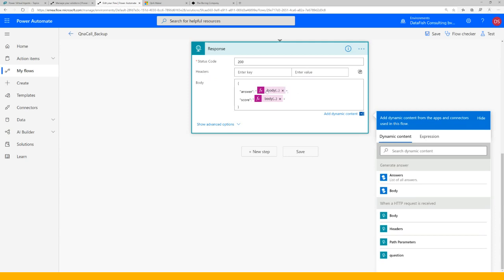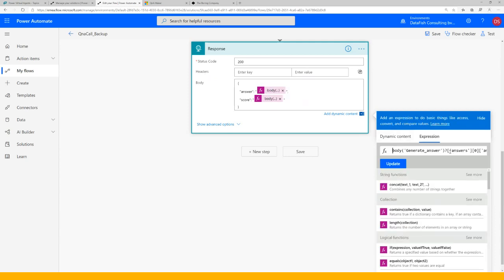So what we have done here is I get the answers, I get the first element, and from that element I get the answer. And we do exactly the same for the scoring. So we go through some JSON query to the exact variable that we want, and that's what we send back to the user.